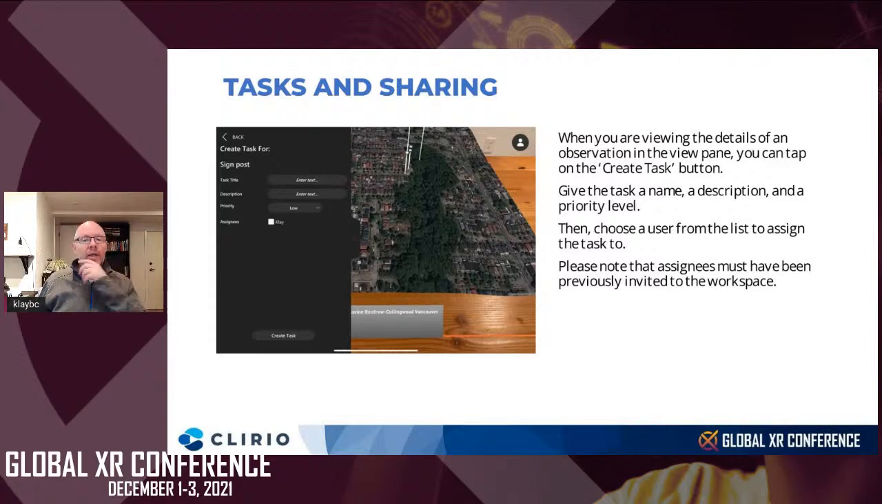So now we get into the sharing capabilities of the software. And the first part that we have is the ability to create a task. If you think about when you're doing all these observations on the site and you're working with a team, it's not good enough to just have the observations. You need to put actions. You need to tie actions to that data.